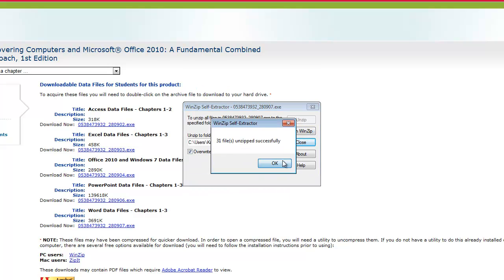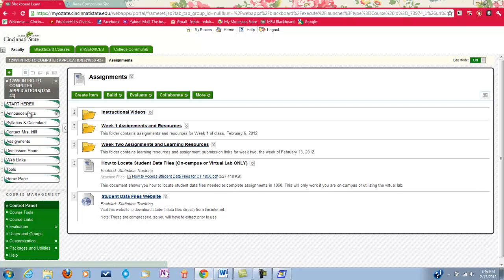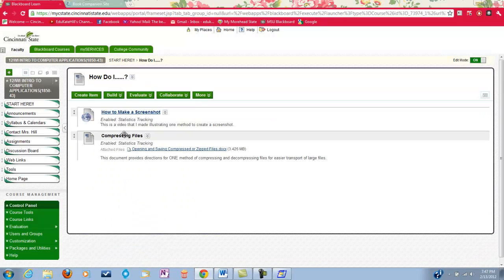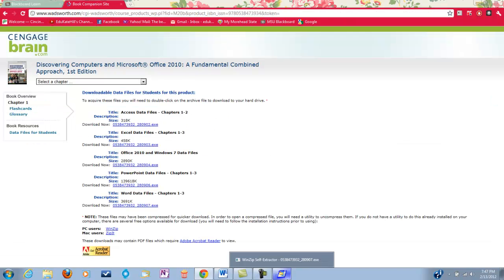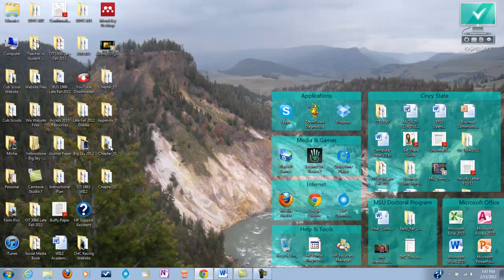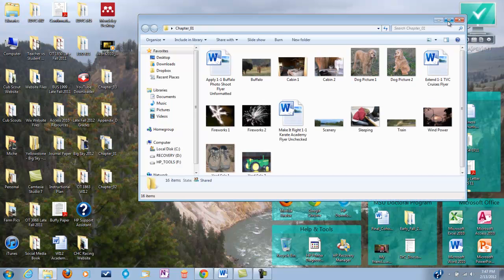And then there's actually, I think, right here in your Blackboard course, if you go to Start Here, and How Do I, here is a document that will help you with how to open and save compressed or zipped files and folders, which is what we just did. So let me minimize this and close. And if you look out here on my desktop, this is what I'm looking for. This is my Chapter 1 student data files.